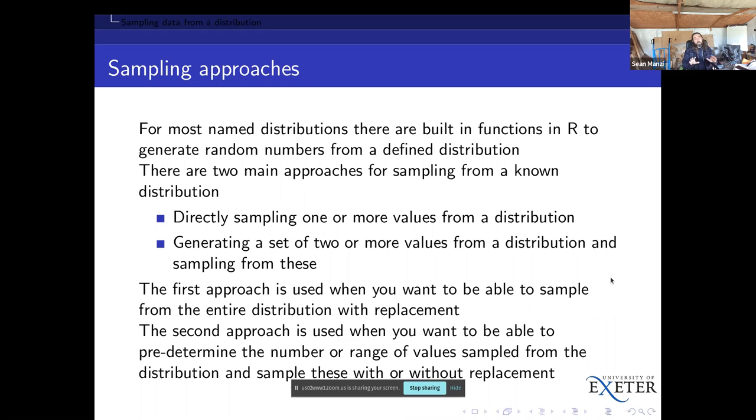Now, why is this an important difference? Well, the first approach is when you want to sample from the entire distribution of possible values, and do that with replacement. So this means that every time that you select a value, that value then gets put back in the pot and has the same probability of occurring again.